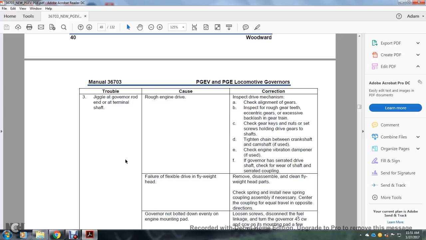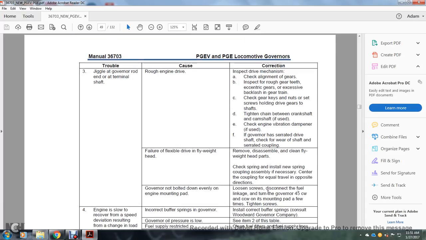Jiggling of the governor rod at the terminal shaft. Causes could be failure of the flexible drive and flyweight head. The correction for a flexible drive and flyweight head is to remove, disassemble, and clean the flyweight head parts, check the spring, install a new spring coupling assembly if necessary, and center the coupling for equal travel in the opposite direction.